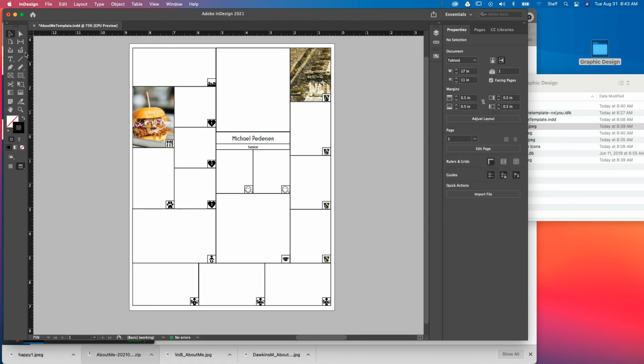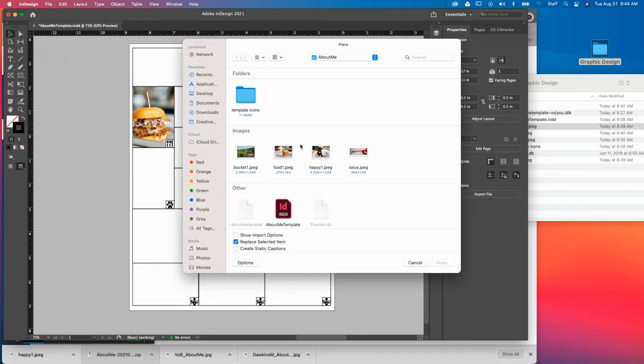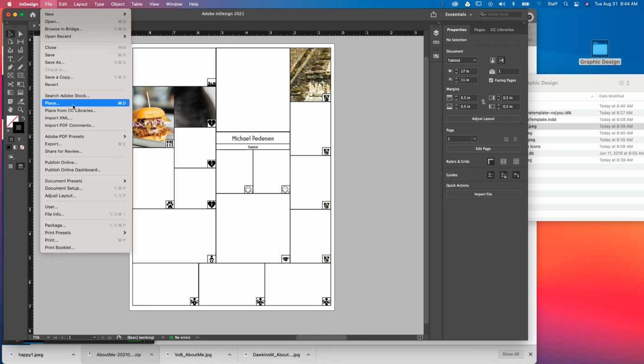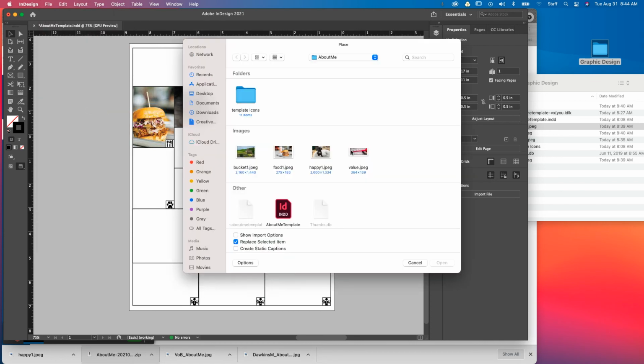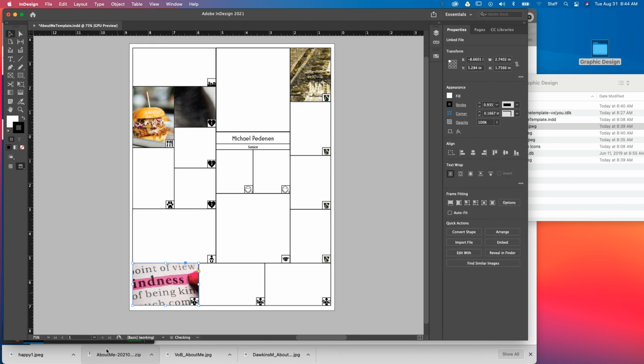Okay, and then I'm going to click away from everything. I'm going to go to File and Place. I'm going to choose the thing that makes me happy. That's my heart. I'm going to click that one there. Click away. File, Place. And I'm just going to continue that for all of my items. I'm going to click Value. I value kindness.